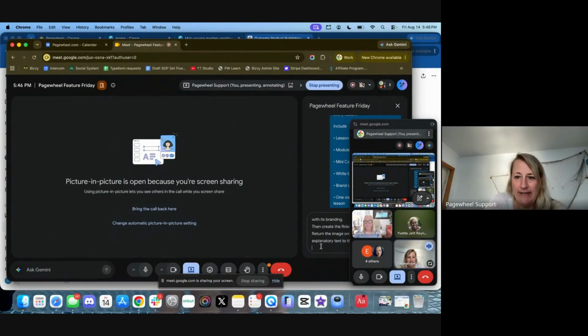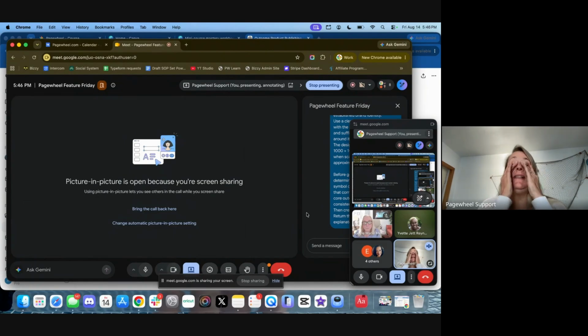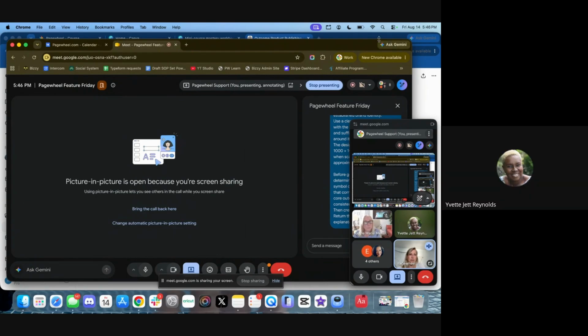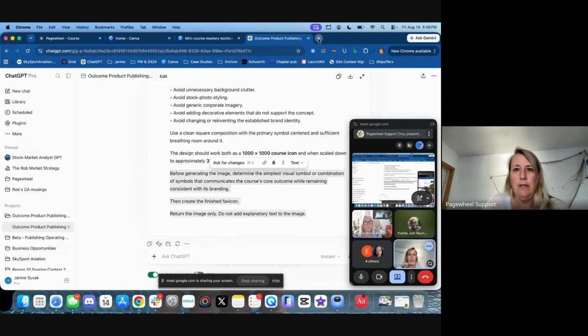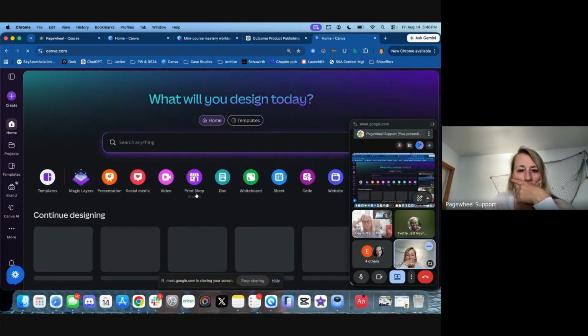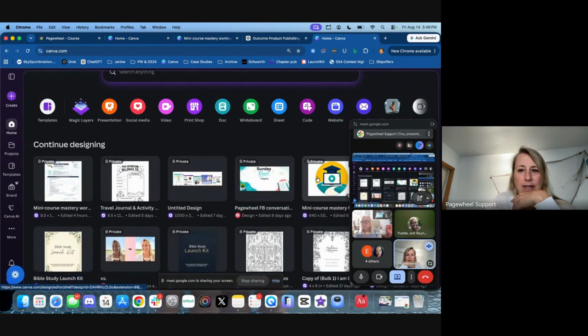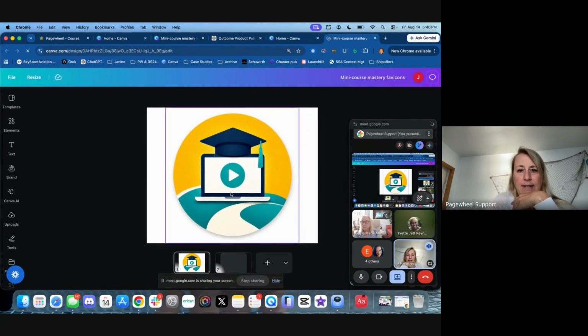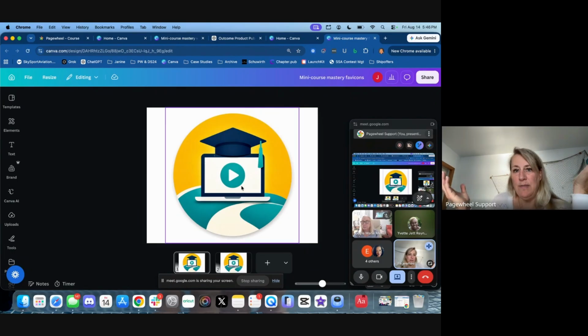Exactly. Okay, so Yvette and everybody, this is for the favicon, which comes up in the little tab of your browser for your course. And I'll show you that. Again, you can change it. It can be watercolor, it can be whatever you want, but the ones it made for me are like this. Like this is for my mini course mastery one.